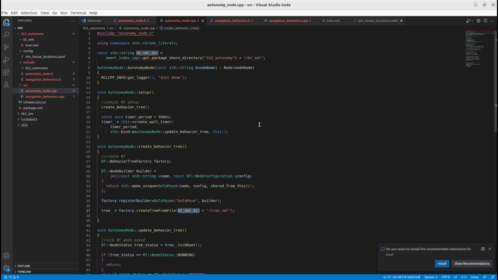Now we go back to navigation behaviors, but before that, we need to have access to your location file, which is inside config, simhouse_locations.yaml. We can of course hardcode that inside navigation_behaviors.cpp, but let's pass it as a ROS2 parameter. And if we say a ROS2 parameter, we also have to declare that parameter inside this node. Let's call this parameter location_file.